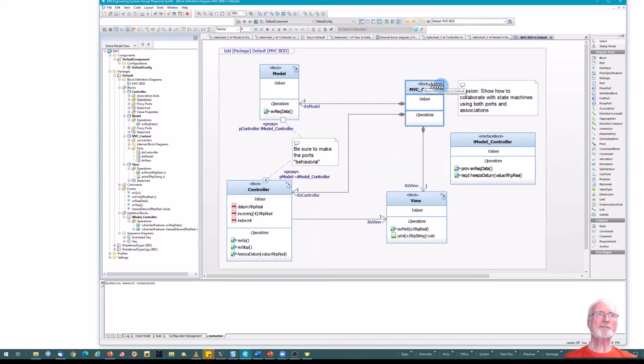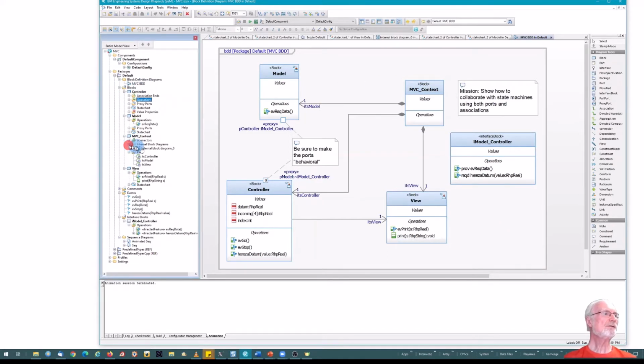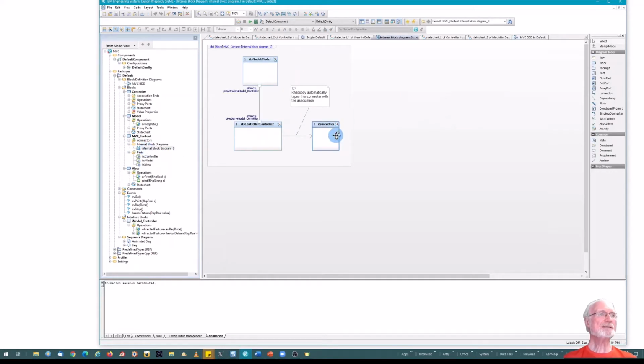Now, if you look at the model view controller context here, that contains these parts via these composition relationships. We can look at that IBD. We go into our browser, we see there's an internal block diagram. We can open that up, and we can see how they connect.